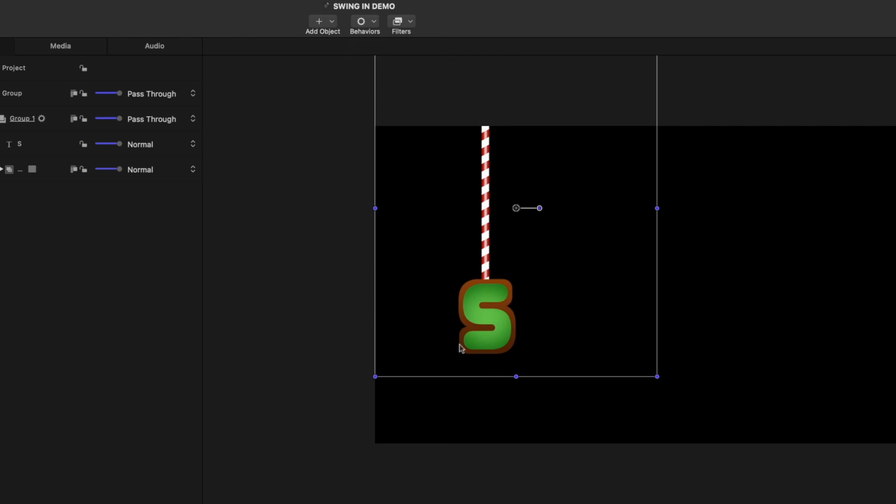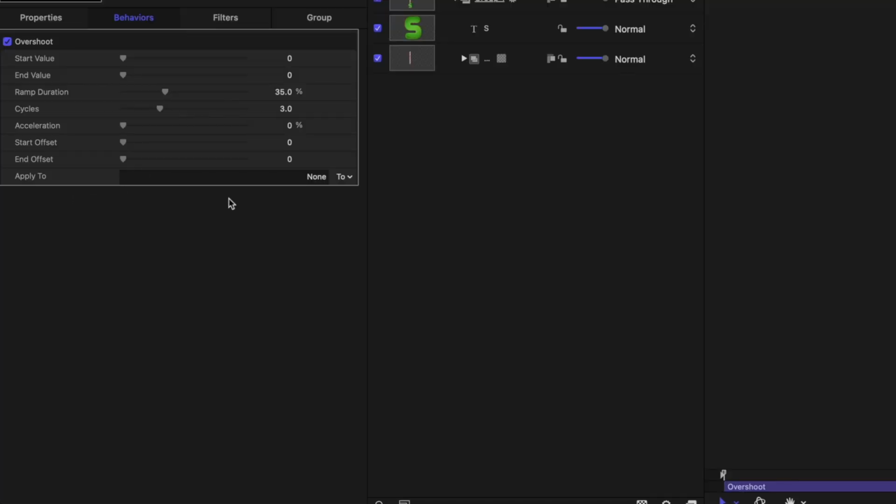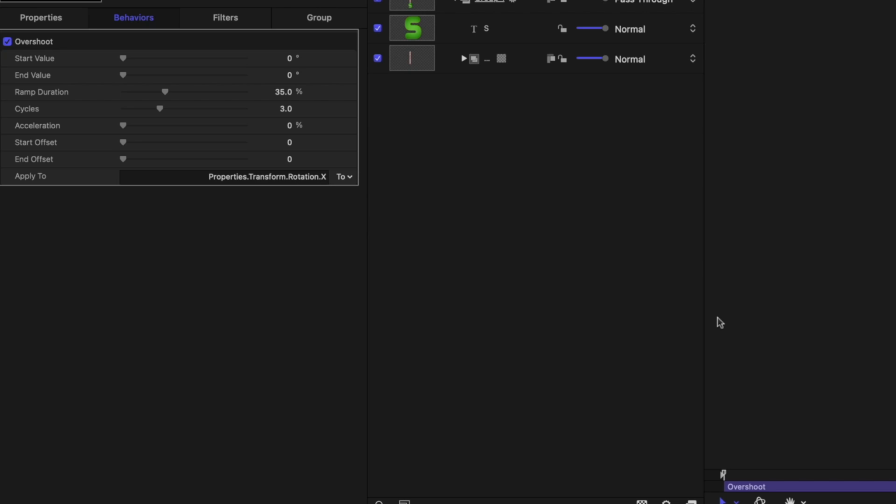So I'm going to apply the overshoot to this entire group. And then I need to go on over to my inspector window, and we need to decide what we're going to apply the overshoot effect to. So right now it's on none. We're actually going to go to properties, transform, rotation, and we want to affect the X axis.